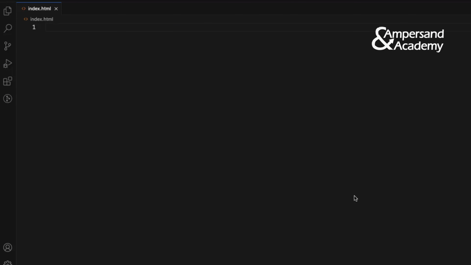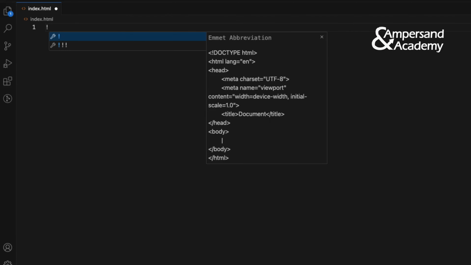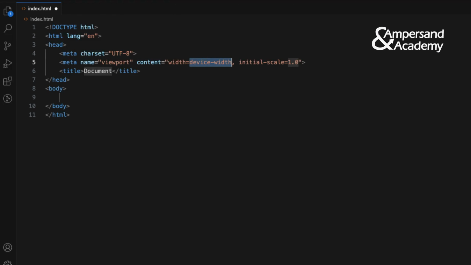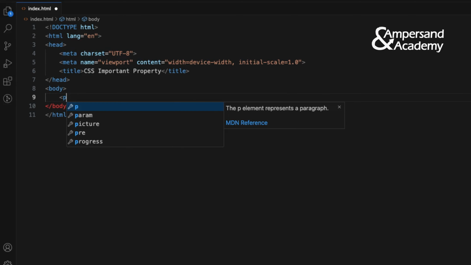In this tutorial, we'll be seeing the importance of the important property in CSS. So first we have opened an HTML file, and using Emmet, we are going to create the HTML boilerplate. I'm just going to give the title name as CSS important property. And in the body section, I'm going to have 3 paragraphs.